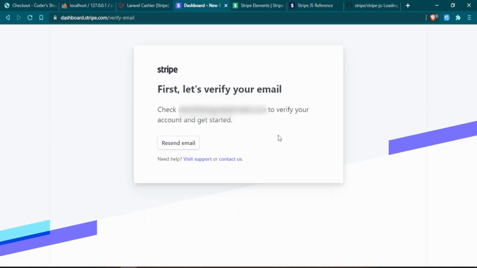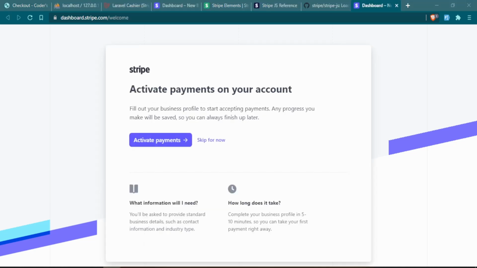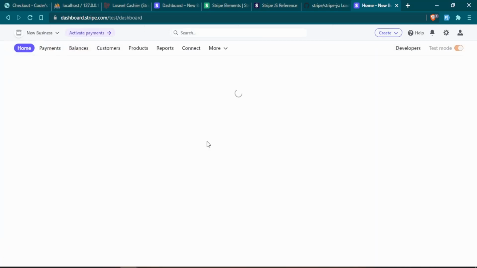Okay, it will want to send you a verification email, so I'll go ahead and check that real quick. Once you've gone ahead and verified your email, then you'll be brought straight to this page right from your email. And it'll ask you to activate payments or to skip for now. For now, we'll just skip it.